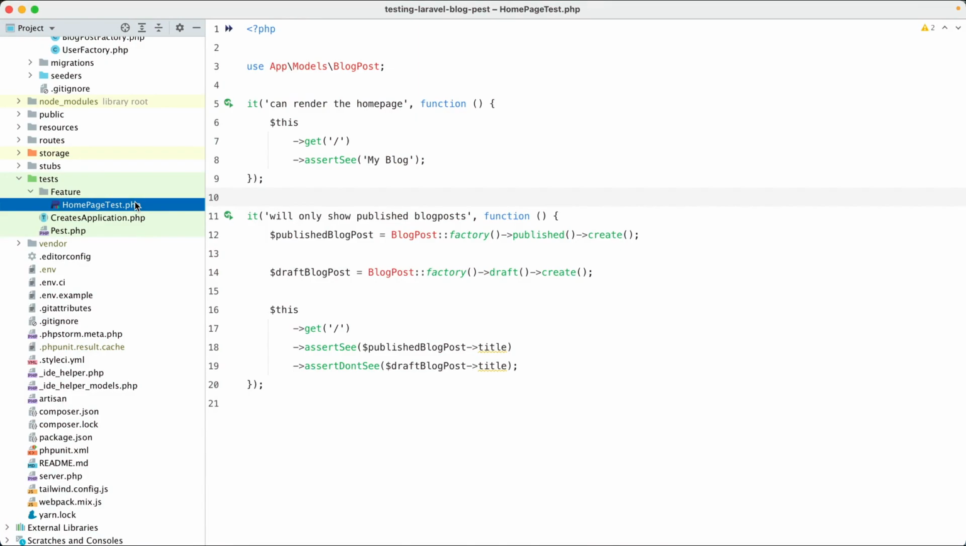In the previous video, we created a couple of feature tests. In this video, we are going to create our first unit tests. But before writing those tests, let's first discuss why we need unit tests and what the difference is between feature tests. On first glance, there is nothing wrong with these tests.